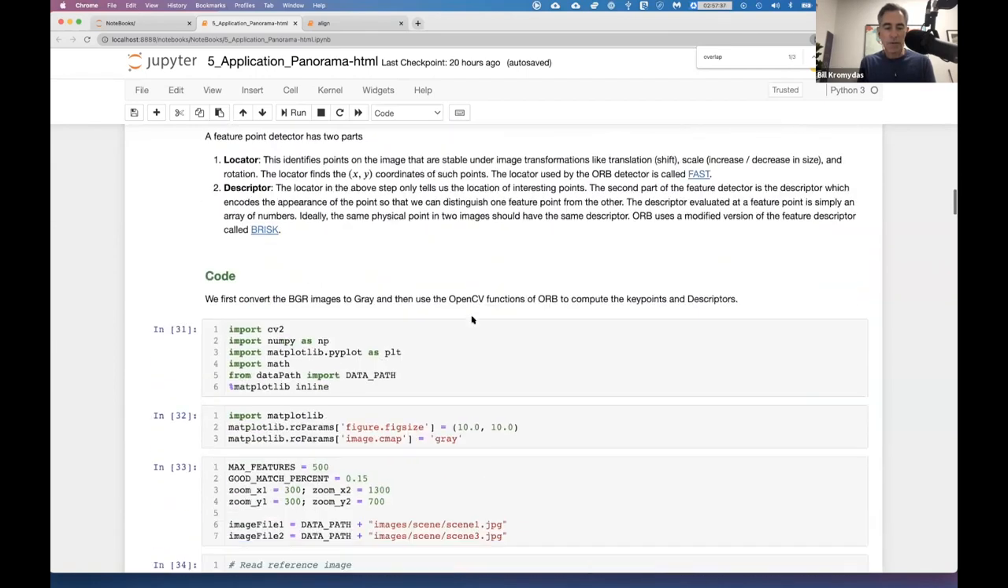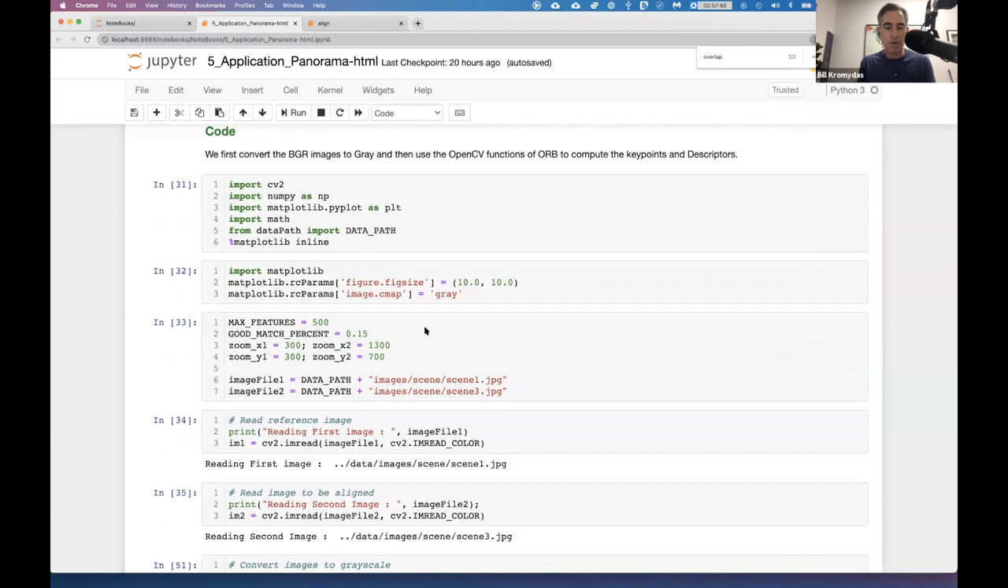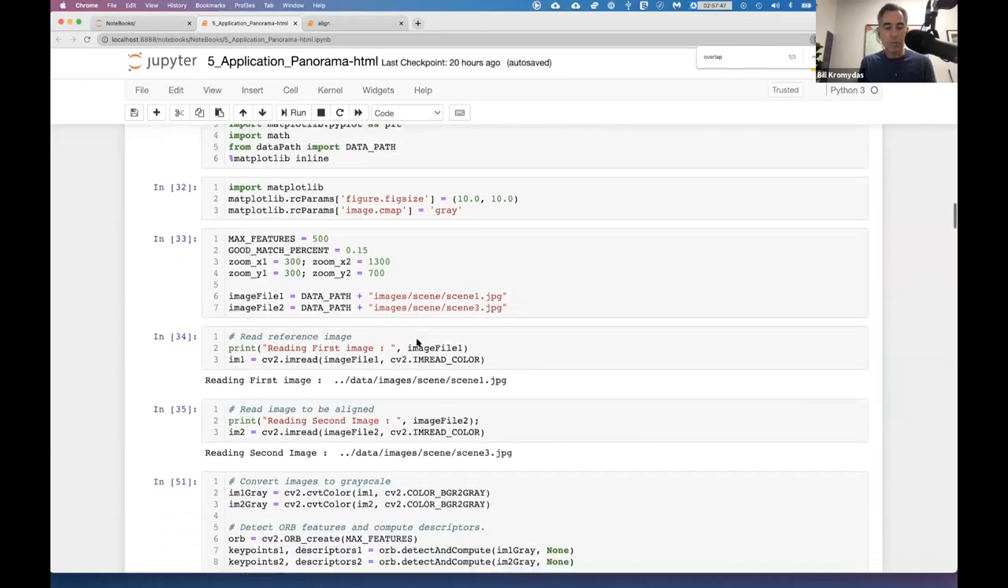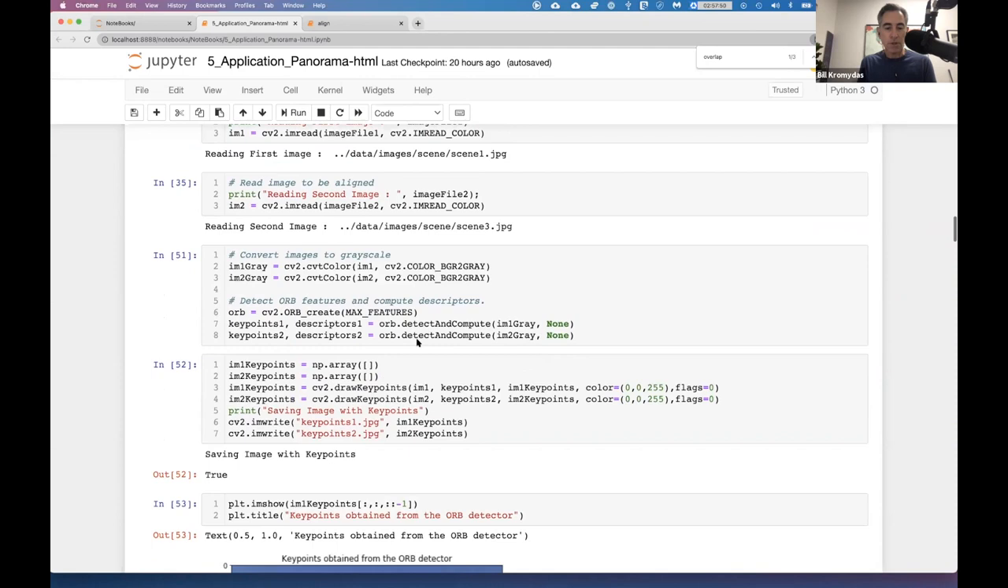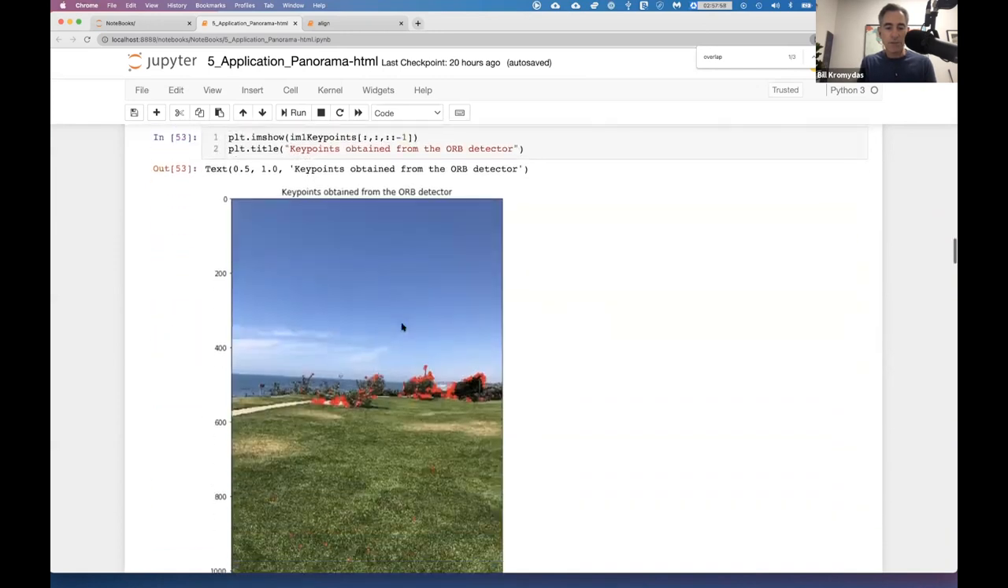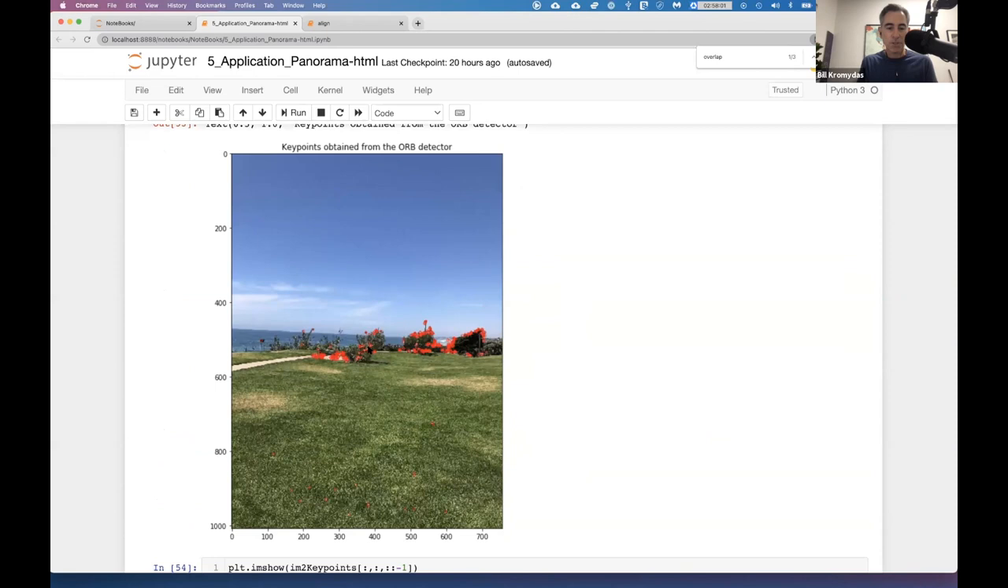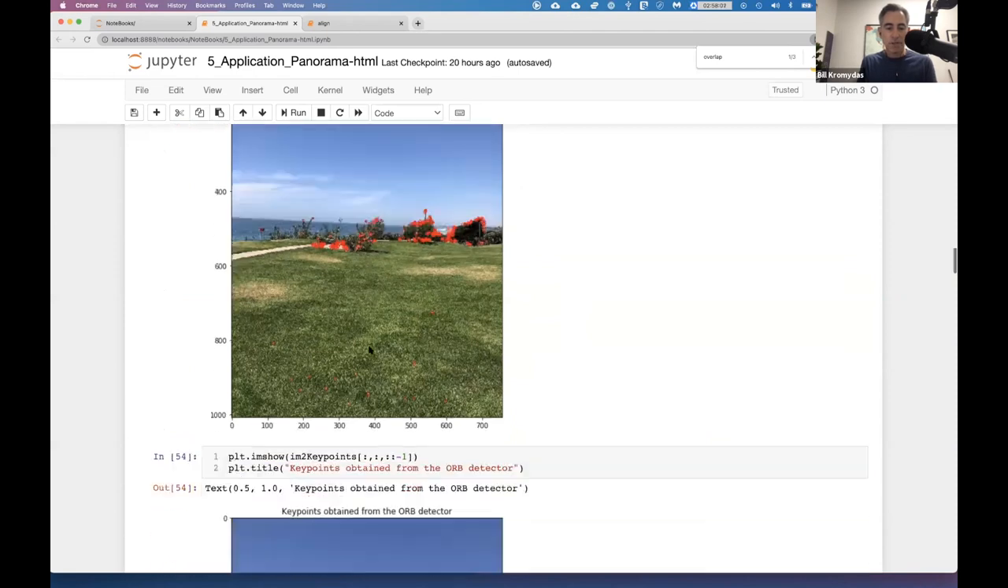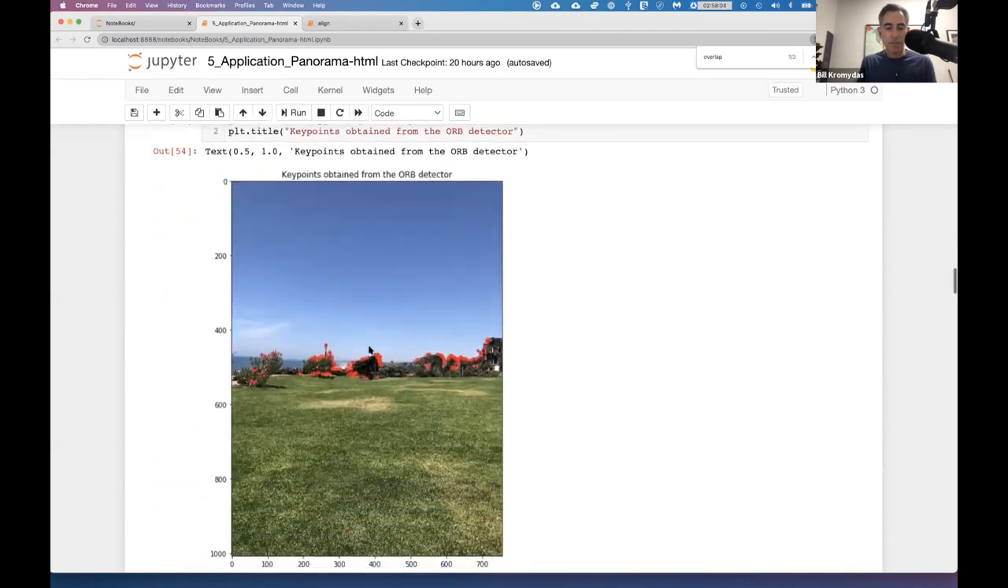So this has already been executed, and it's essentially the same exact code as the document alignment notebook that we just went through. So we're reading in both images, converting them to grayscale, computing the key points and descriptors, and then let's display. So this is the set of key points for the first image, and if we scroll down a little further, we'll see the key points for the second image.